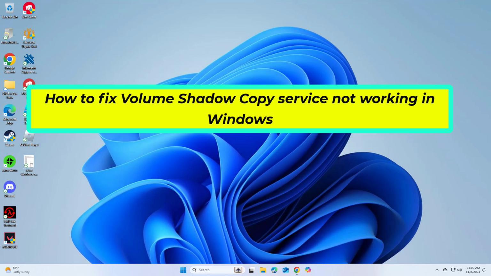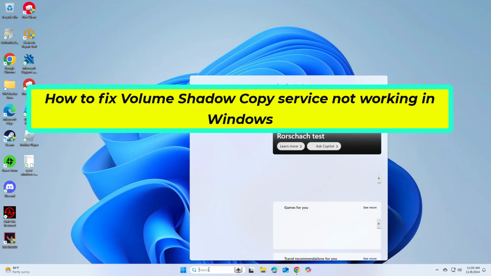How to fix volume shadow copy service not working in Windows. In this video I will show you a few solutions to fix the problem.